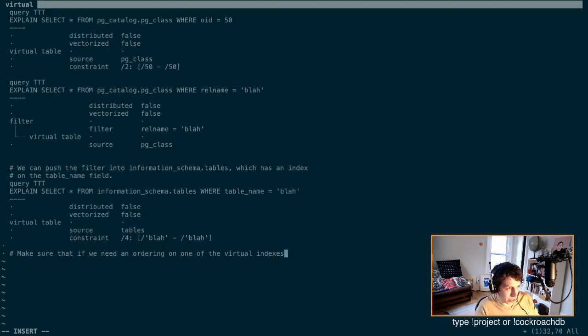So we'll just say, make sure that if we need ordering on one of the virtual indexes, we provide it using a sort node, even though the optimizer expects the virtual index to provide it naturally.